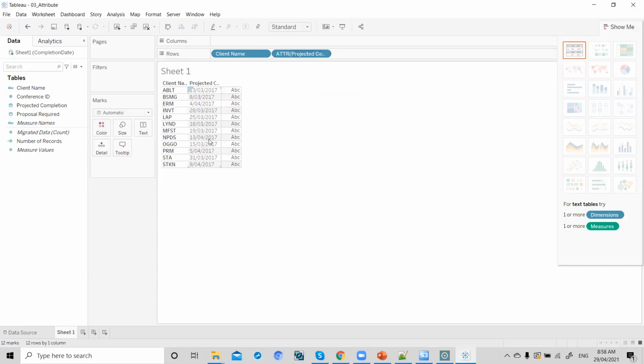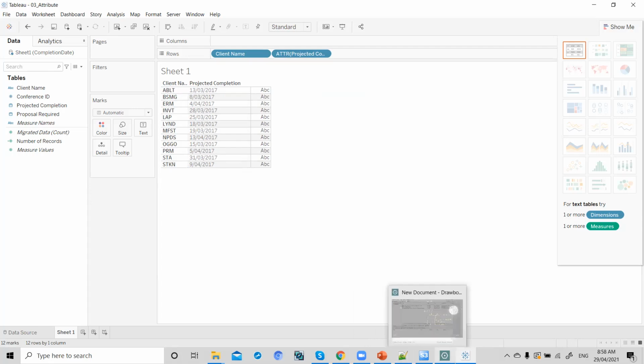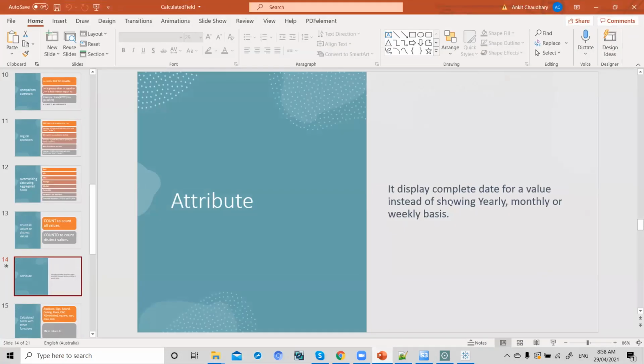If you use attribute, this will convert your date into a particular date. So this client has a project completion on this date. This ABLD, this ERM has a project completion date of this. So if you do an attribute, this will give you a complete date instead of showing it as year, month, or quarterly basis. So that's the use of attribute. It displays a complete date for a value instead of showing yearly, monthly, or weekly basis.